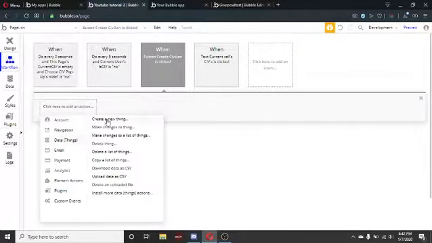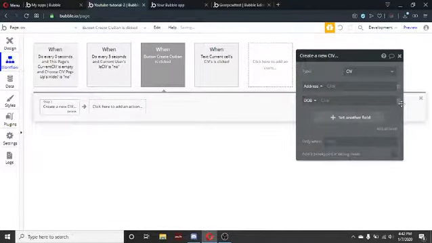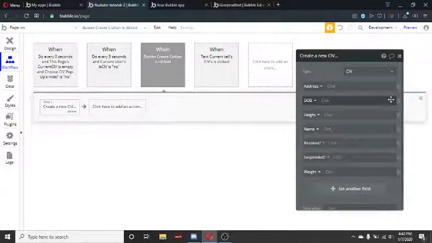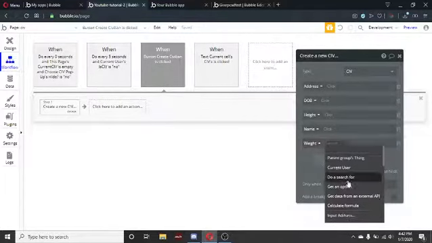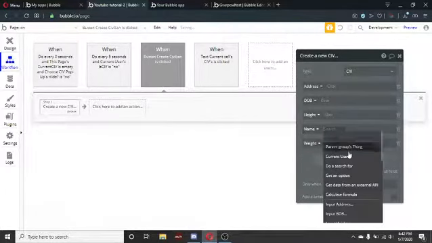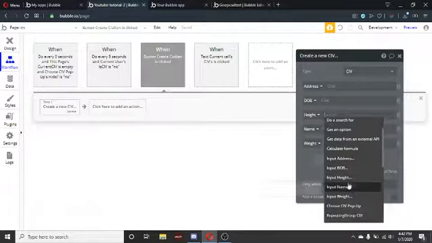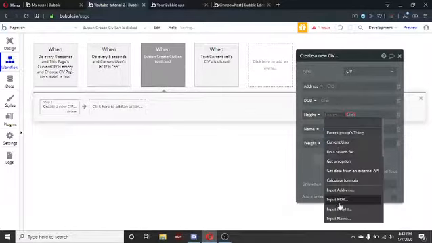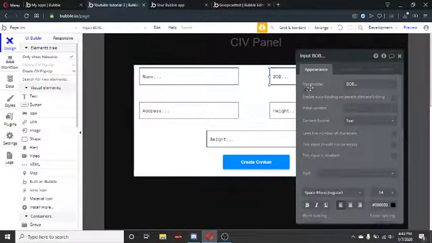Start/edit workflow, data things, create a new thing. You want to create a new Civ, address, date of birth, or instead of doing all this, you could just press add all fields and remove revoked and suspended. So weight equals input weight's value, name equals input name's value, and height equals input height's value, date of birth equals input date of birth's value, or DOB's value, I gotta change that, and input address's value. So let me change this from BOB to DOB, because that's what date of birth is.